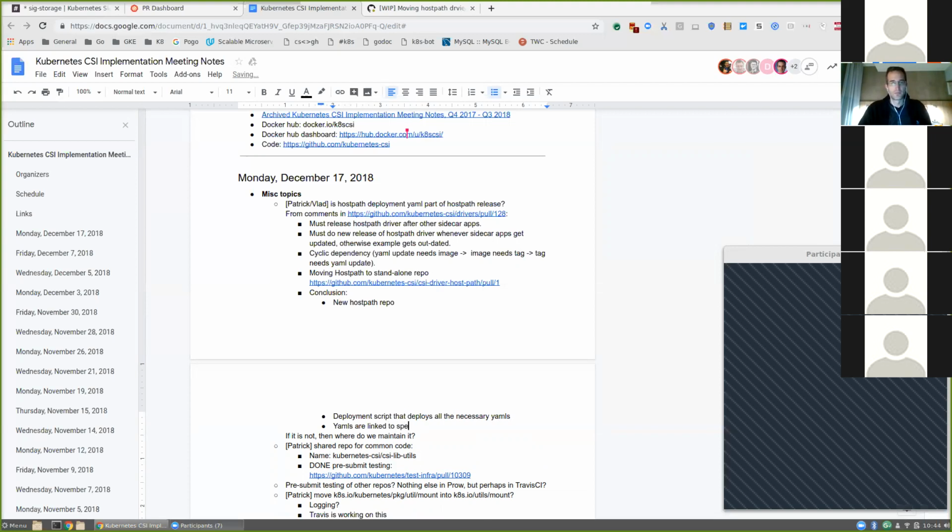Okay, so the YAMLs are linked to specific versions. We've got to make sure we're talking about two types of YAML. There are those YAMLs that we're dependent on from a host path point of view, for instance YAMLs for the API objects, for the CRDs, or the RBAC YAMLs. They live elsewhere, so yes, they're going to be pointed to a version of those YAMLs. But we also have YAMLs that define the host path deployment itself. Those will always be part of the driver.